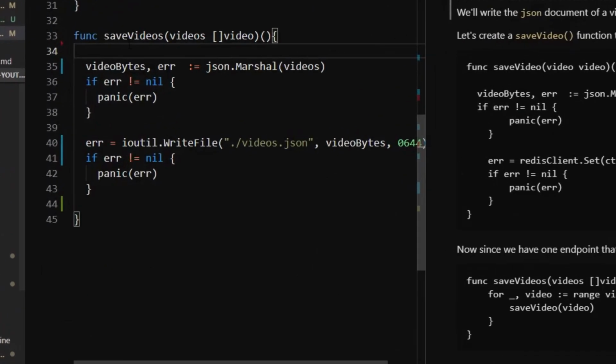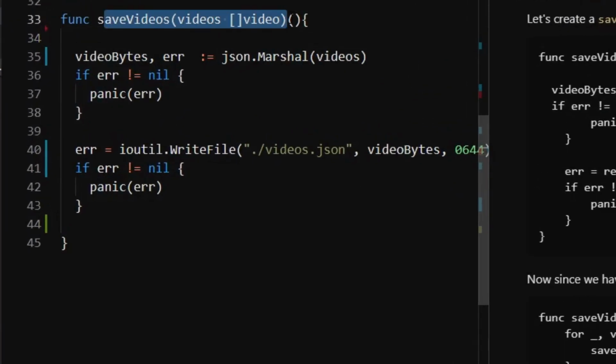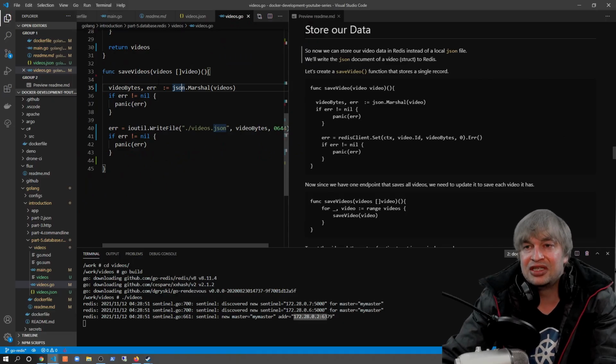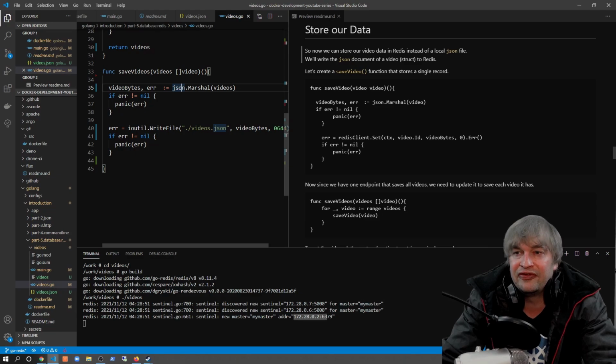So now that our application is connecting to Redis, let's update all our business functions for our videos application to read the data from Redis instead of a file, and also to write it to Redis instead of a file. The easiest place to start is the save videos function, since we can't get videos from Redis because there are no videos. So instead of saving the data to the file, let's change this function to write to Redis.